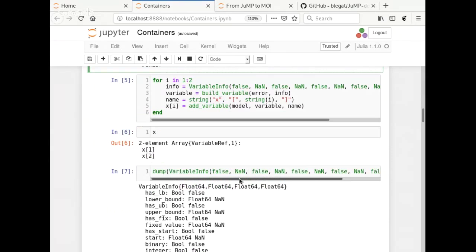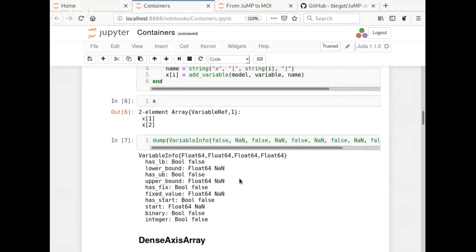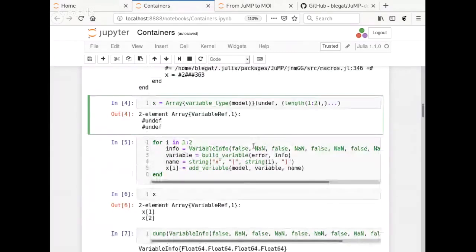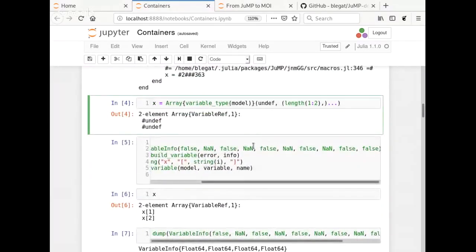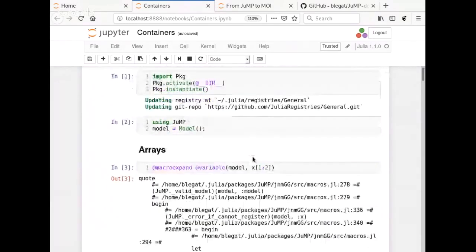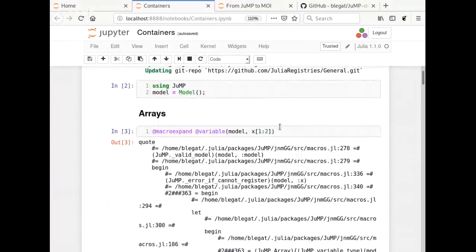So it's all the information it could get from the macro about this variable. So first, does this variable have a lower bound? If yes, what's the value of this lower bound? Has it an upper bound? Then what's the value? Has it a fixed value? Then what's this fixed value? Has it a starting value? Then what is it? Is it a binary? Is it an integer? That's all the information. So in this case, it's false for everything because we gave no information in the macro. We just said create variable. We didn't say equal or anything.